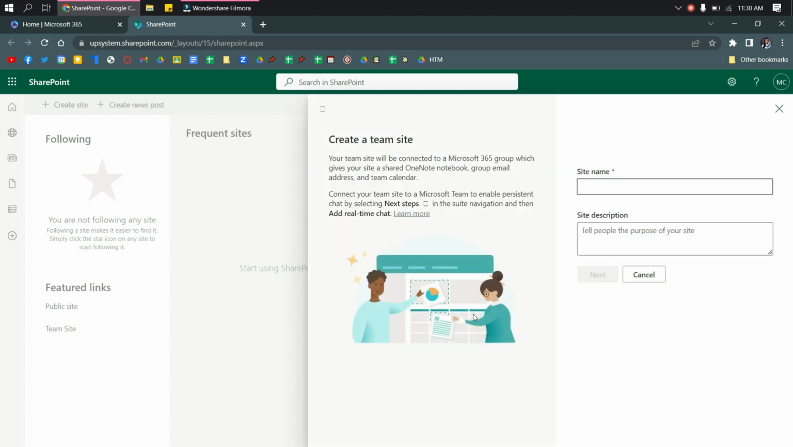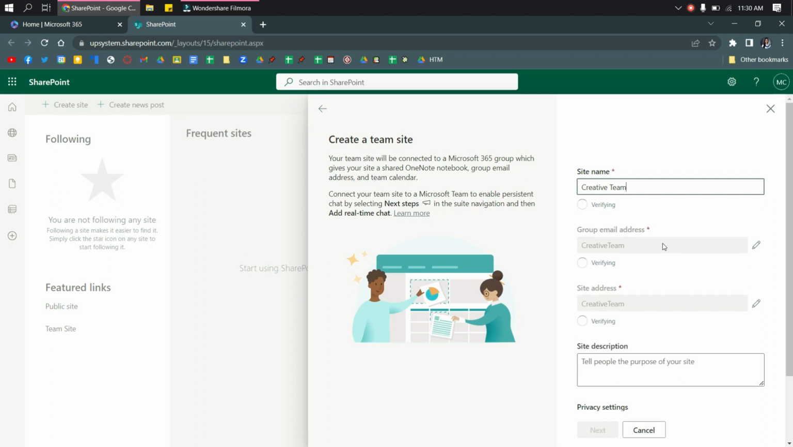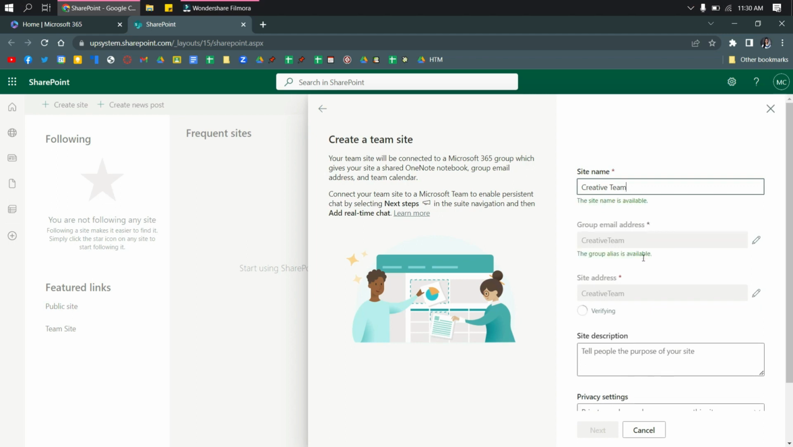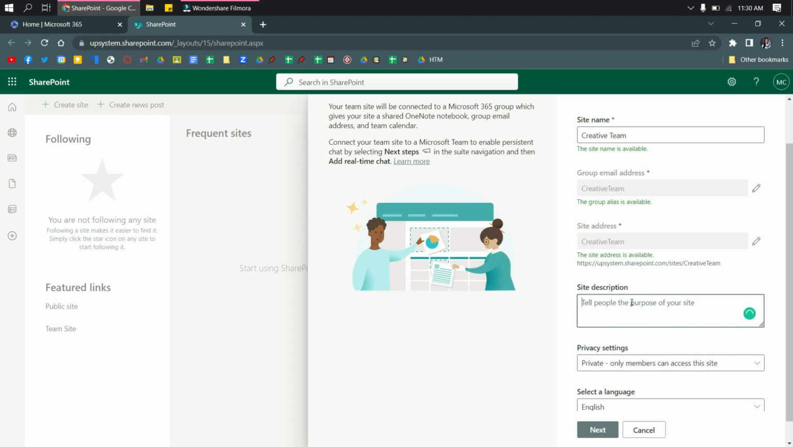Just click that and input the name of the site. Usually you can use the kind of team who will be working in this site. Then after that, you can input a site description just to describe what you will do in this site or what this site is going to be all about.